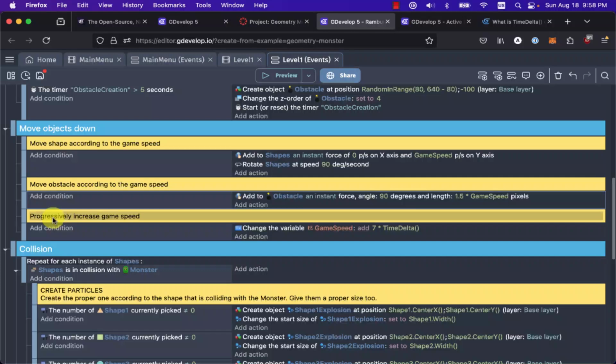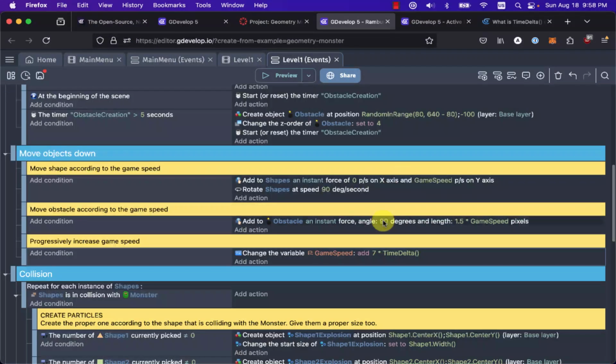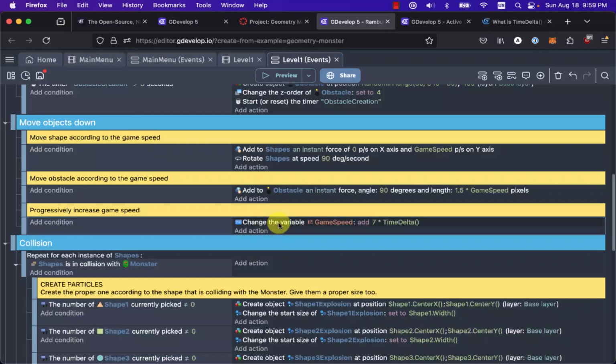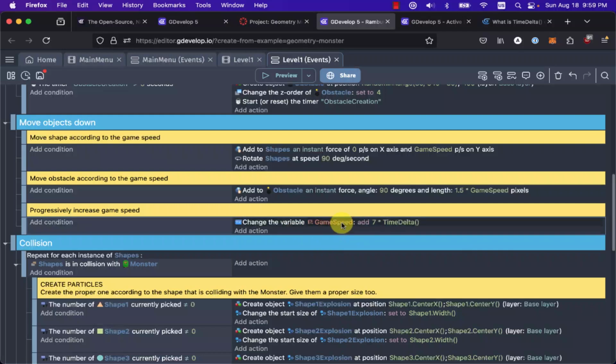And then here, progressively increase game speed. Notice there's no conditions here. So all of these things are happening constantly. Doesn't matter what you do. There's no condition. They happen all the time, 60 times a second. Basically, as soon as the code gets to the bottom, it goes back to the top and does it all again. So it's constantly changing game speed, and it's adding. Game speed starts at 100, and then 60 times a second it will add this number to it.